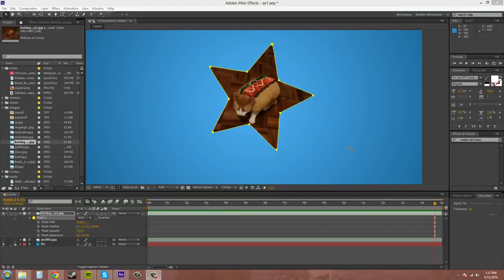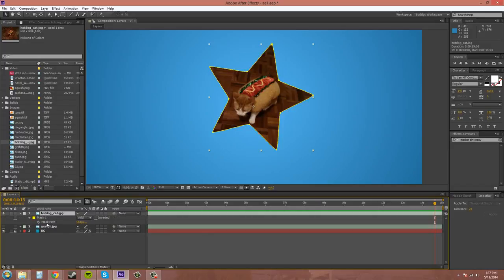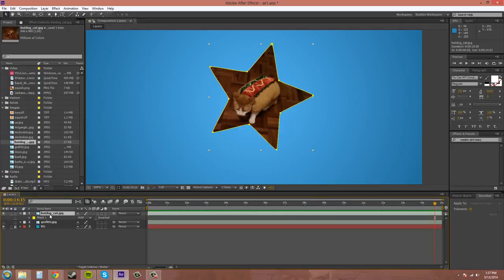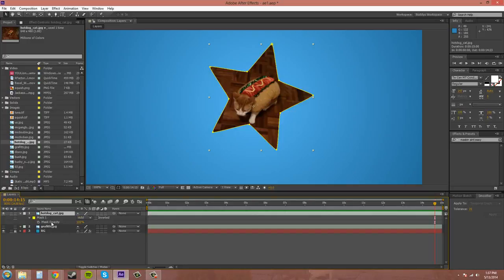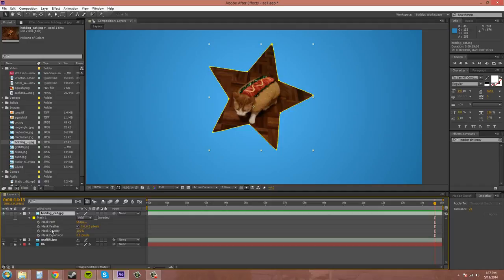So I'm going to go over the hotkeys real quick so you can edit your masks quickly. I'll twirl this down. If you just press M, it'll bring up mask path. If you press F, it'll bring up mask feather. There is no shortcut for mask expansion. And then for mask opacity, it's T, so twice, and it'll bring up mask opacity. Now if you just want to open them all up, you can hit M twice, and it brings up all of them at once.